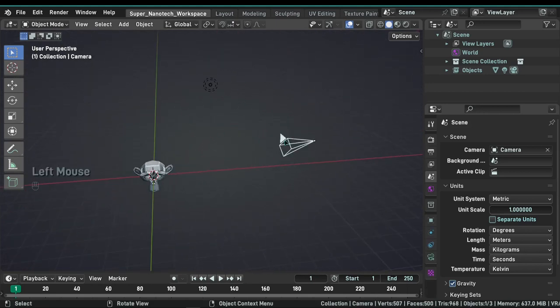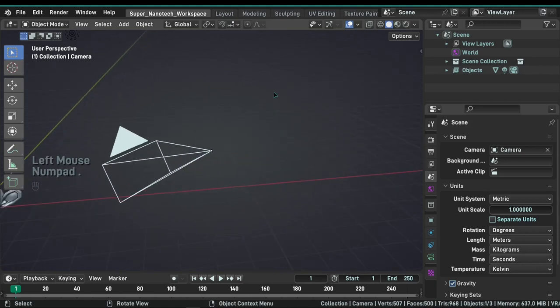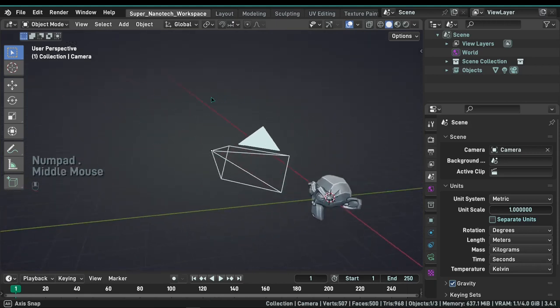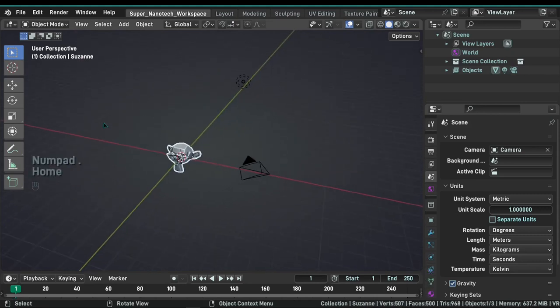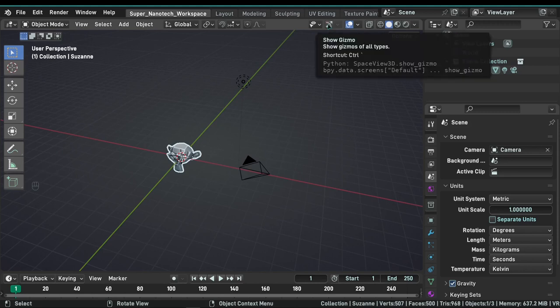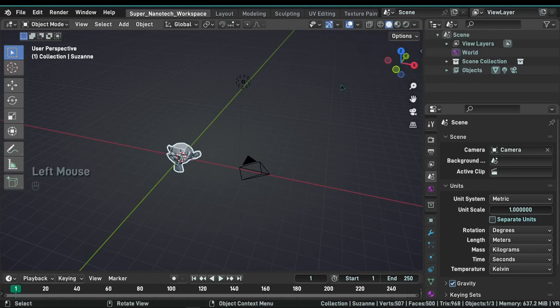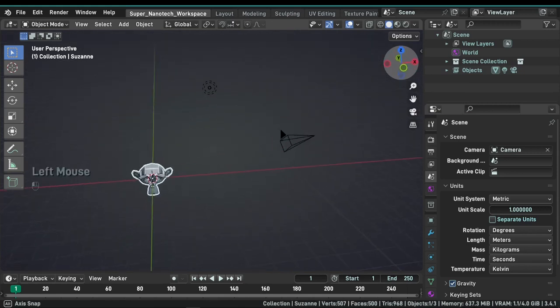You can see if we select the camera, focus on it, and hold the middle mouse button, we'll be orbiting around the camera now. You can also orbit around using the gizmo. You can enable it right here. Now if you click and drag this gizmo right here, you should orbit it around just like previously.